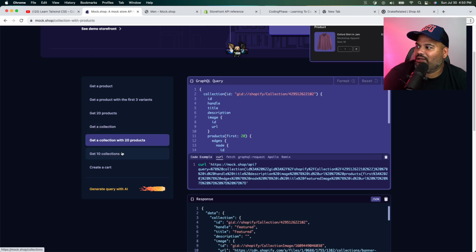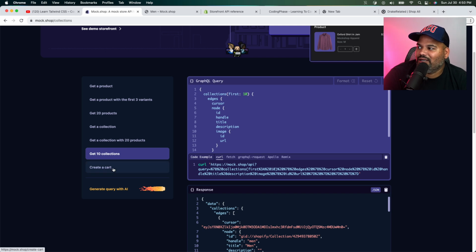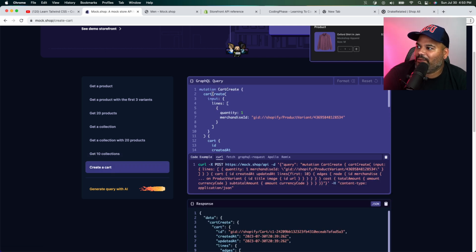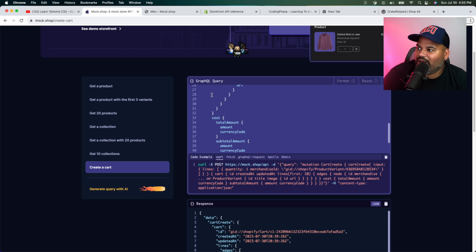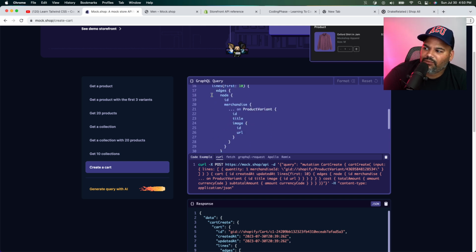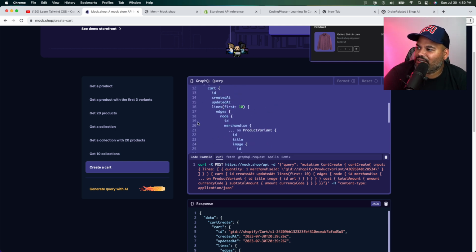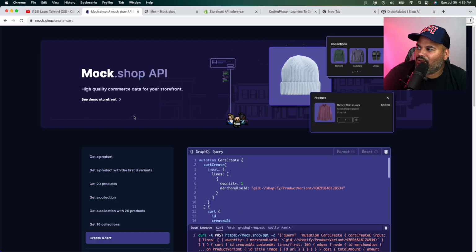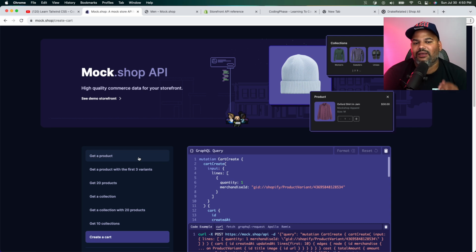Okay, you have get a product with the first three variants, get 20 products, get a collection with 20 products, get 10 collections, how to create a cart, right? How to actually go in and add that to the cart system on Shopify's end, right? So again, it's showing you how to get the data, right? And how to actually send that data to Shopify, or what we would call a mutation to the cart system, right?